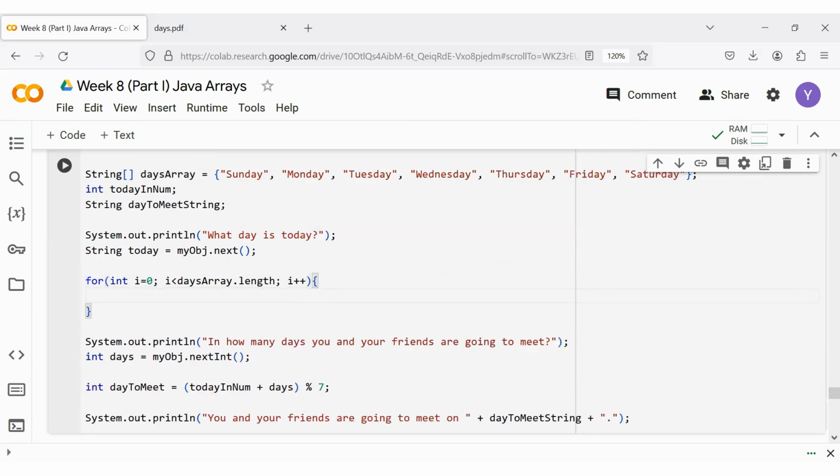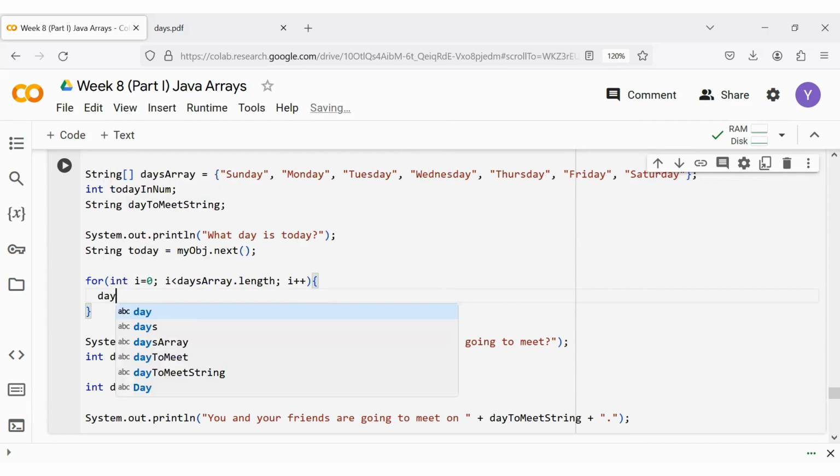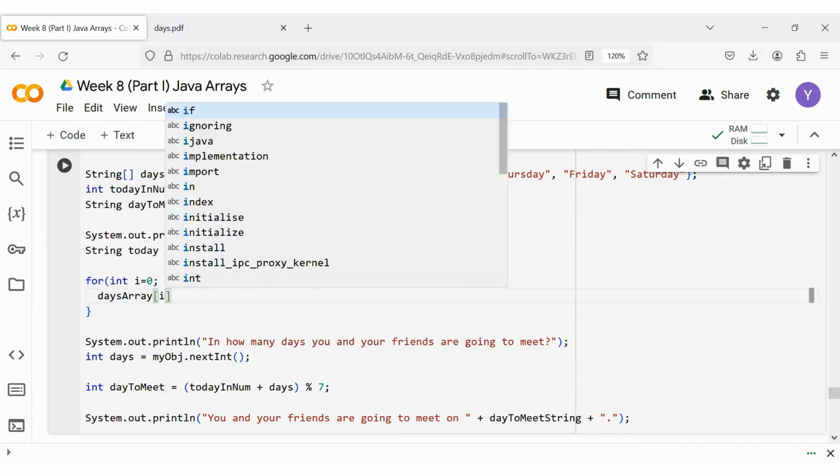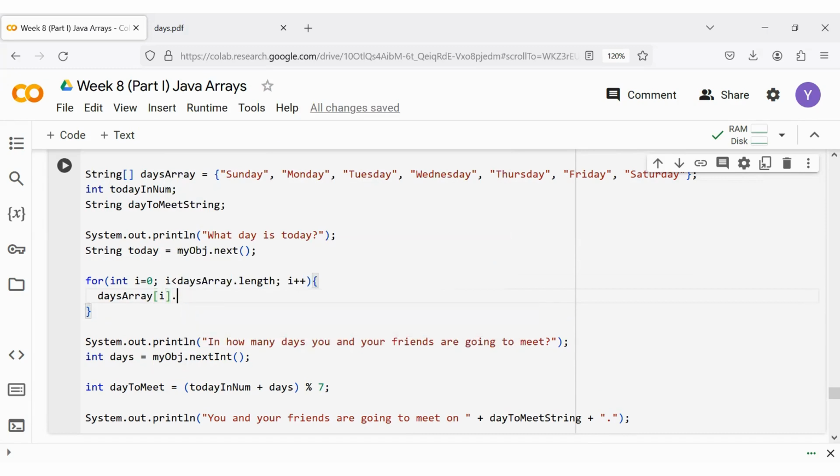And within here, I'm going to do a matching where I say if my days array i is equal to the user input. So what is the user input? The user input is today. I need to put in an if here, right? If days array i is equal to the user input today, this today here.